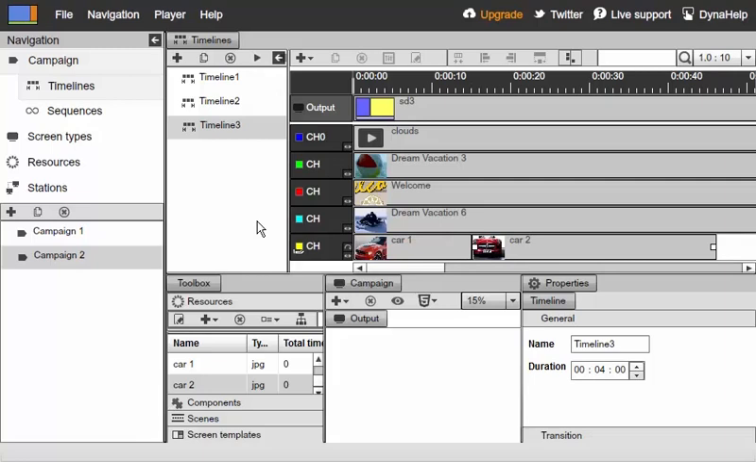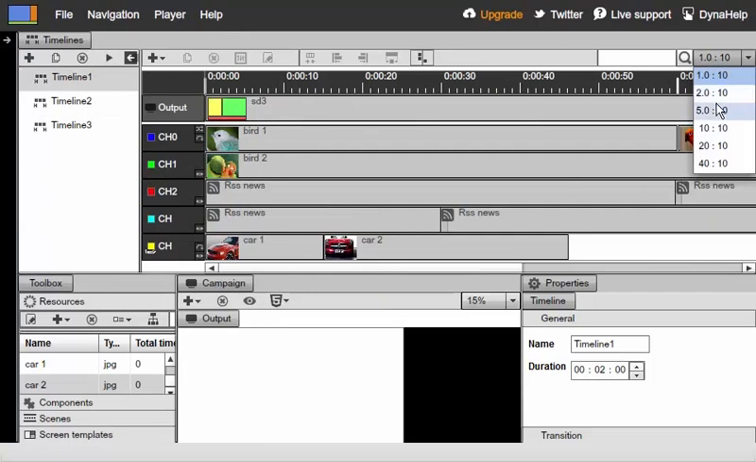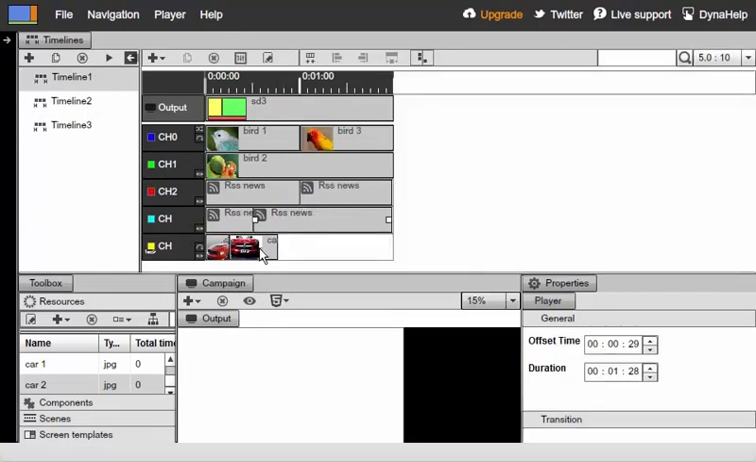So let me demonstrate how this works. Let me make a little bit more room here, and I'll zoom out a little bit on my first timeline. Now you'll notice that if I take this RSS news component, for example, and try and drag and drop it, I'm always limited by the total length of the timeline, in this case 2 minutes. So I'm limited by the boundaries of the timeline. I cannot go beyond that because this channel belongs to this timeline.